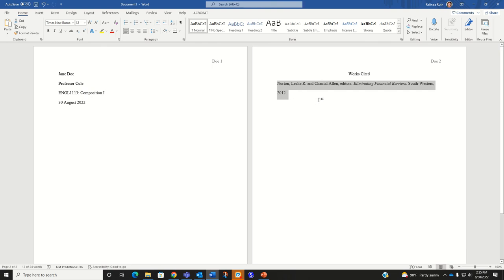Now what I need to do is use the hanging indent. On the Works Cited page, it's very important that all your entries are alphabetized. So you need to make sure that you do that. Put them in alphabetical order. They should be double spaced, but we also have to use a hanging indent. So let's look at how to do that.